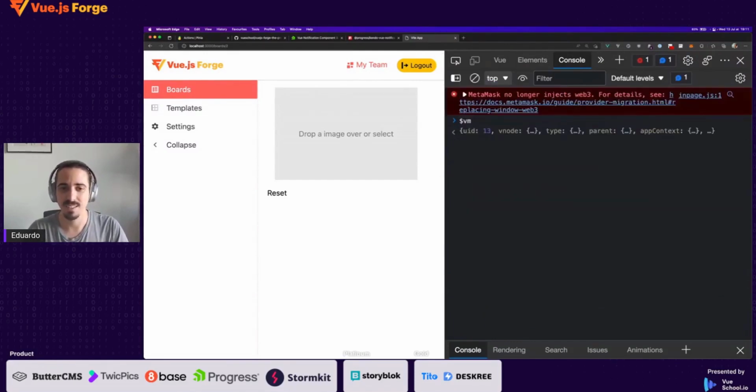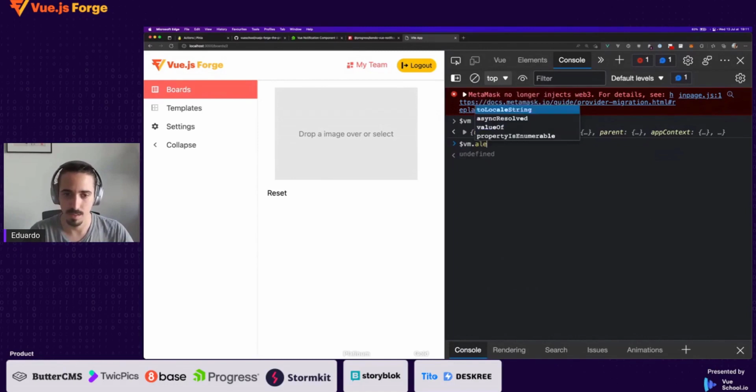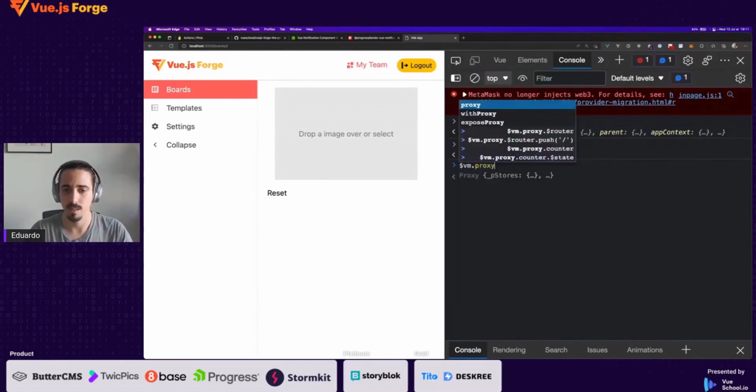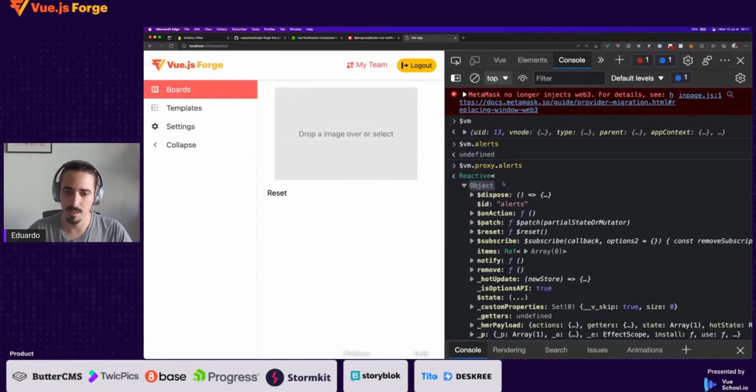But here you have access to VM. VM is going to be the instance that we are on, and that instance has access to everything, including the alerts. Now, it's not accessible directly, I mean, it's under proxy. And here we have the alerts. If you get a different display here, it's normal.